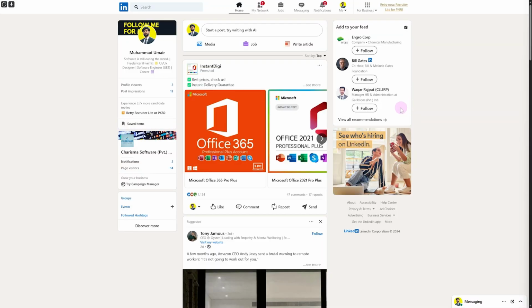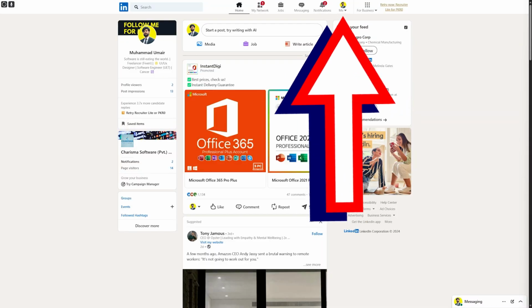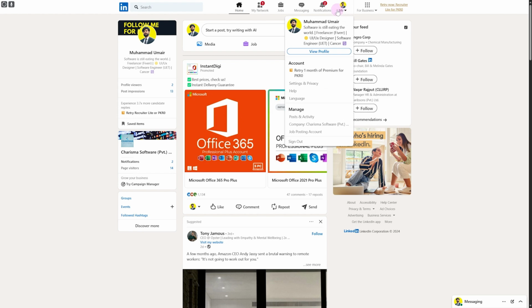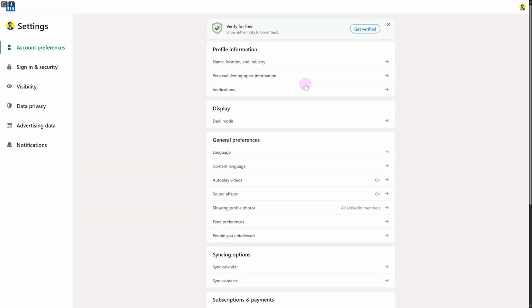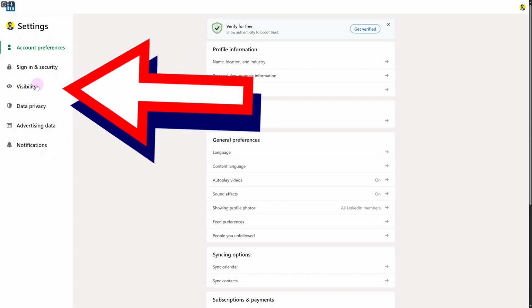So what you need to do is simply click on the drop down on the top right side of your screen, as you can see, your profile picture, and here access settings and privacy. Once you are there, you will be able to see the rail options at the left side of your screen. From these options, we are going to be heading over to visibility.